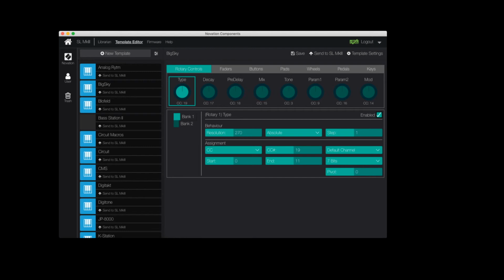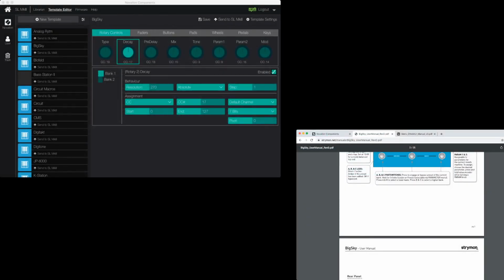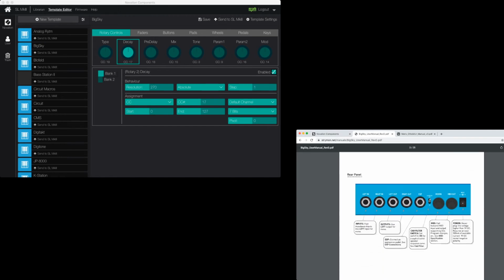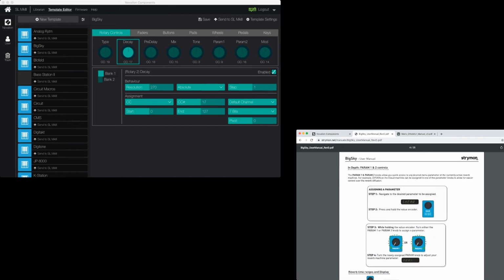And I just wanted to show you here that, again, I've got my different rotary controls here, and essentially I can determine the CC number for each of these controls. So how do we find the CC number? If you bear with me a second, I have here the Big Sky manual. So if I just go to this page, hopefully now that is up. Okay, great stuff. So now you can see both Components and the Big Sky manual.